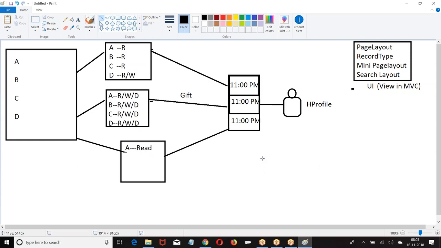How many page layouts did he get? 3 page layouts. If the same profile wants to see the object in 3 different formats or multiple formats, we go for a concept of record type. This user with this record type, this is the page layout.